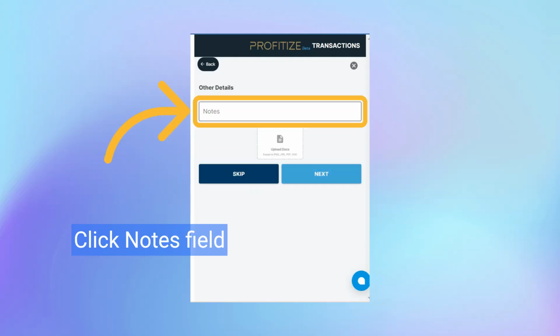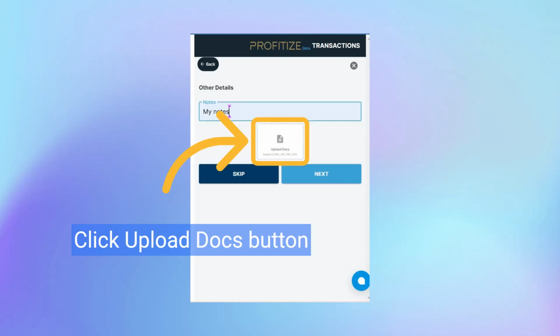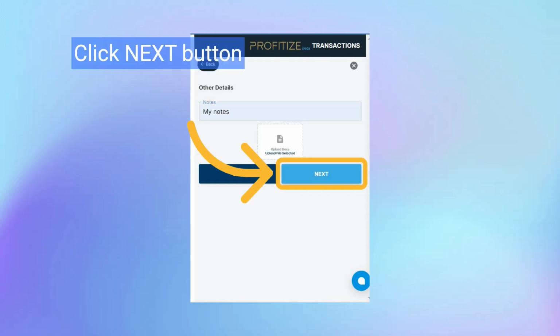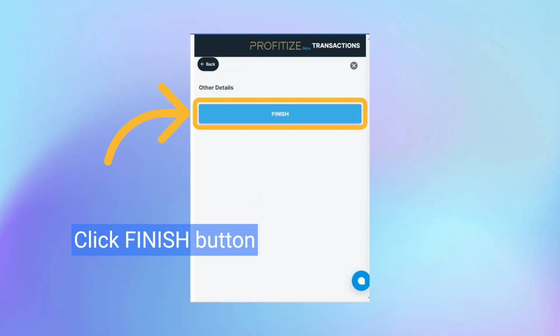Click on the Notes optional input field to enter any additional information or comments about the transaction. Click on the Upload Docs optional input button to attach any relevant or important document related to the transaction you entered. Click on the Next button to move to the next screen. Click on the Finish button to complete the transaction process.